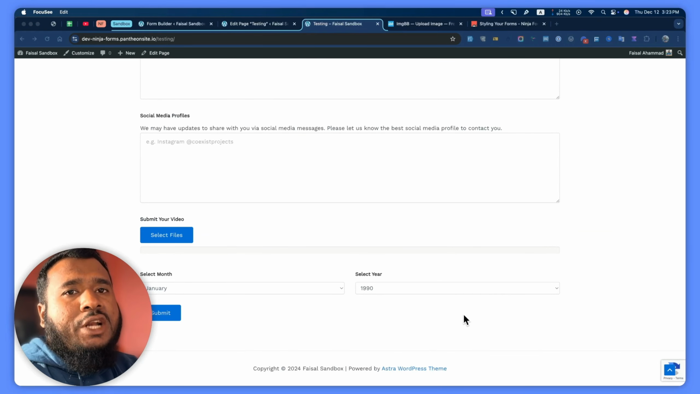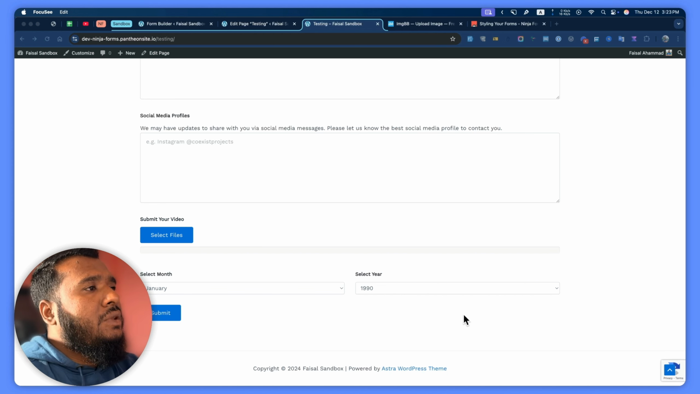So today I'm going to share how you can add a month and year select option on Ninja Forms. So the user will not be able to select a date. They will be able to only select month and year. So let's get started.